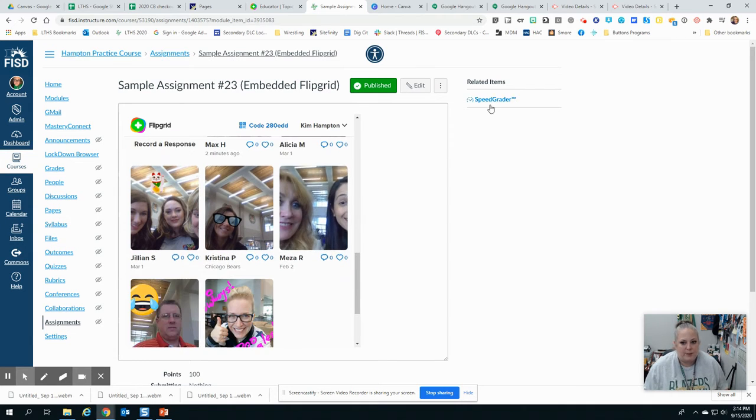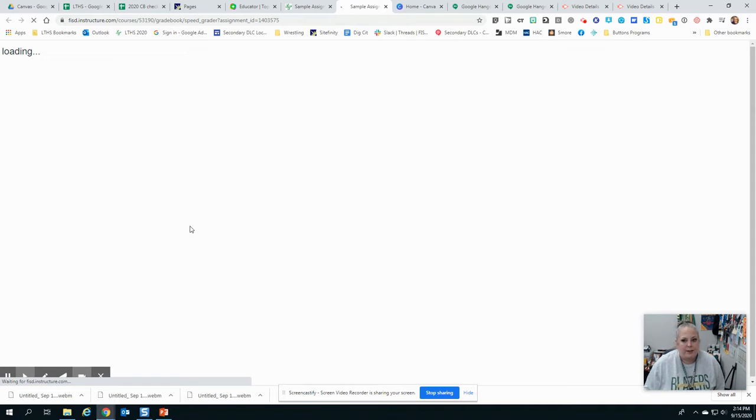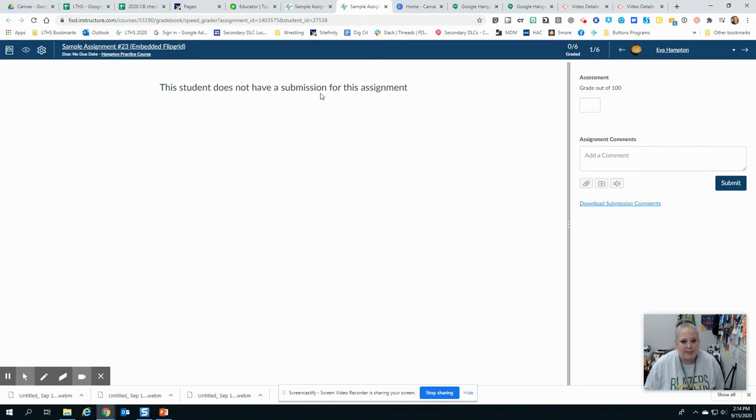If I wanted to use SpeedGrader, none of this is going to appear in SpeedGrader. So if I open SpeedGrader, it's going to be kind of empty. It's going to say there's no submission because this was a no submission assignment. I could assign grades here, but I can't look at it at the same time that I'm assigning grades. So that's a huge difference because in the LTI, each student's video is going to pop up in this screen.